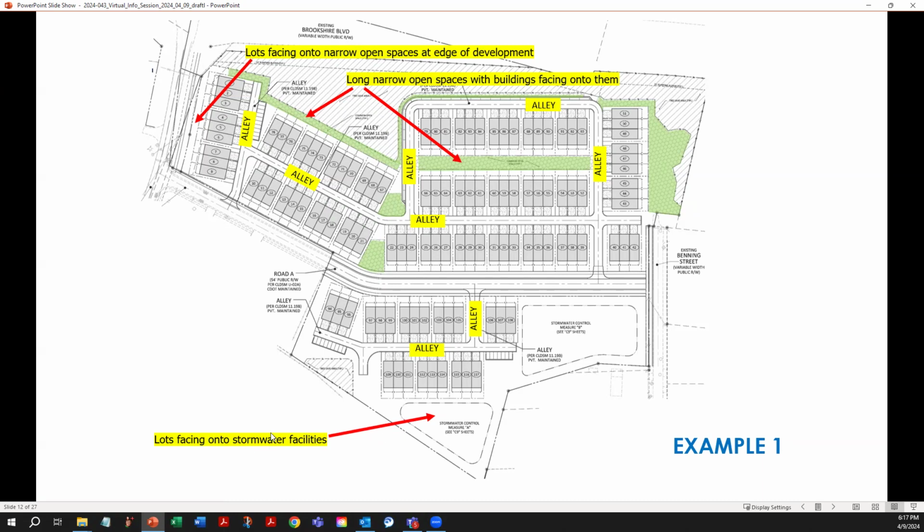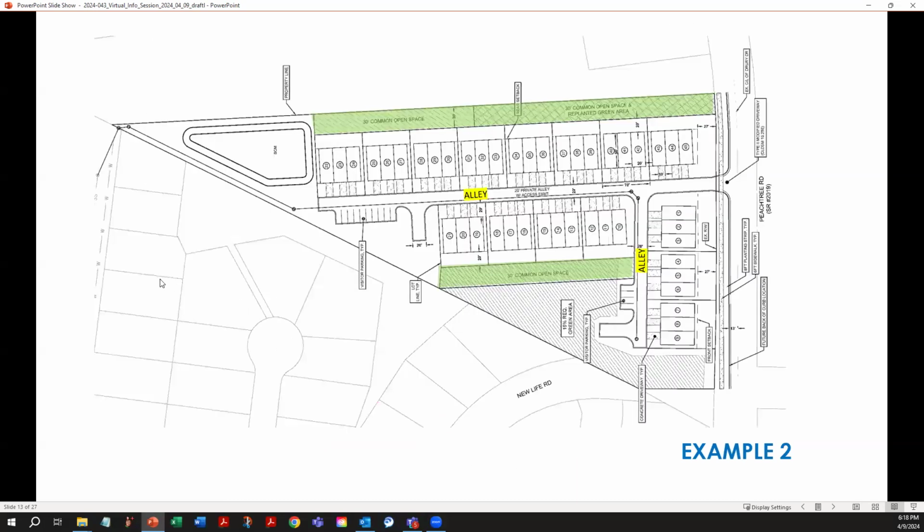Other issues are we've got some lots here at the bottom that front out onto a stormwater facility. That is typically not going to be a nice lake. When it has water, it's probably going to be kind of a muddy pond, and it may not always have water in it. So that's not really usable open space. So that is one example of some things that we're seeing.